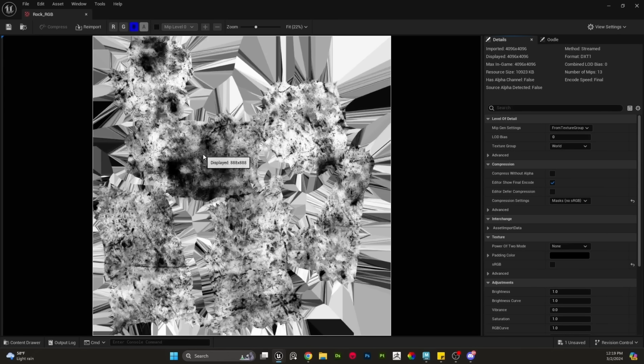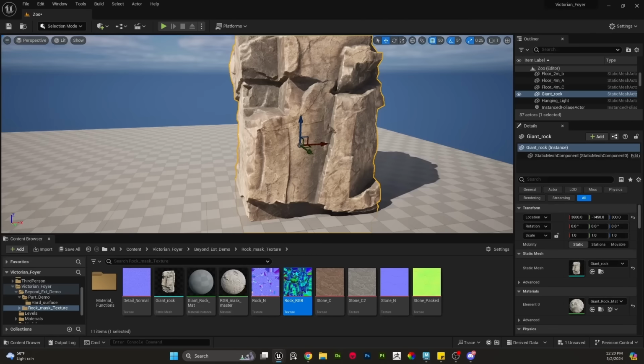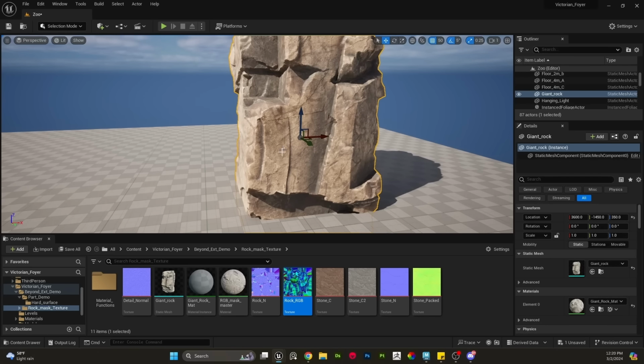And I also have another one that is just for general surface breakup. But those are the three masks I end up using for pretty much any sculpted piece that I'm trying to texture. Again, one for edges, one for cavity information, and one for surface breakup. This way it allows me to utilize this shader setup to get lots of different variation and texture all my kit pieces.